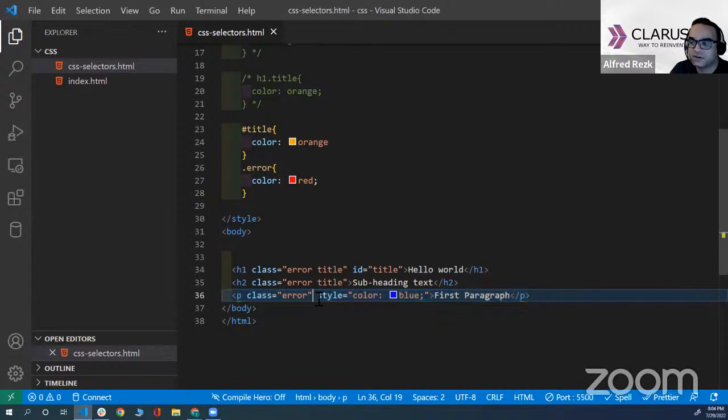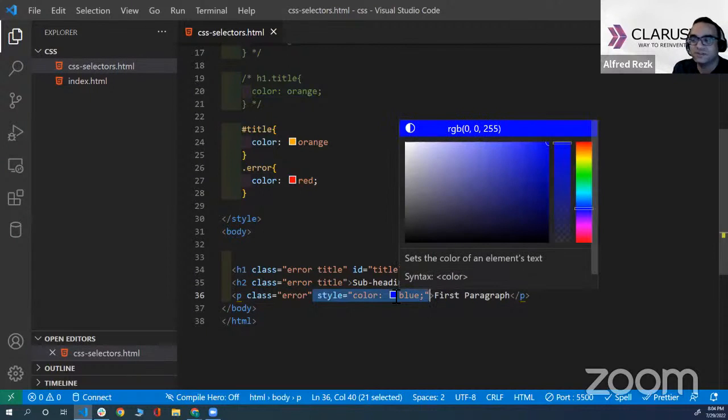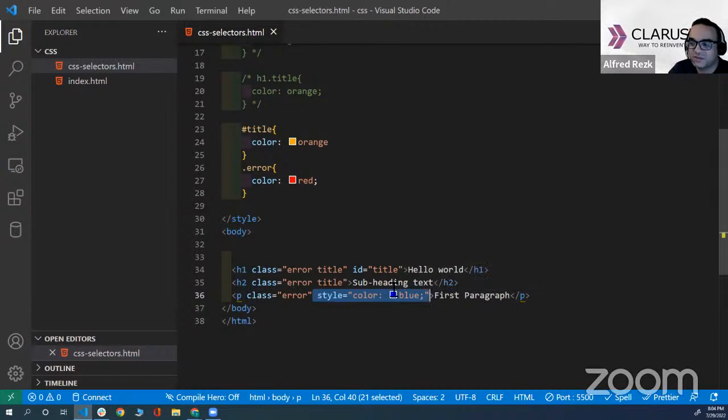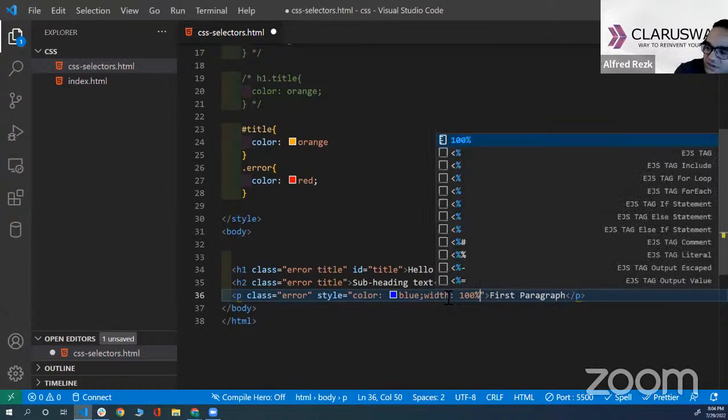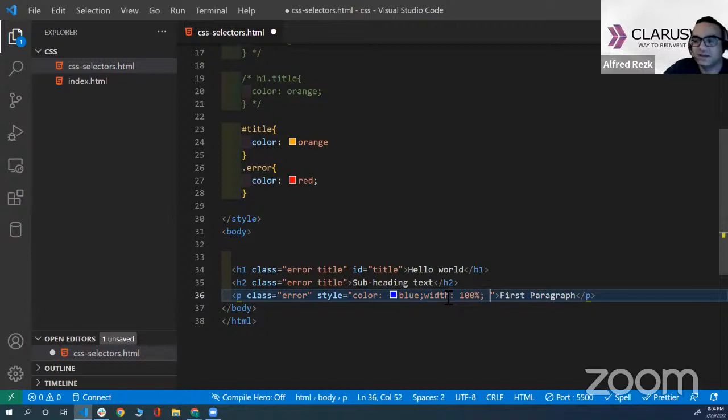But again, inline styling is not the best practice because now you're mixing the CSS with the elements. Usually when you add CSS, you don't only want to add one declaration, you add multiple, right? So you're going to keep adding here, probably the width, and other properties, let's say 100%. And then you're going to add another one, and this element is going to be very, very crowded, right?